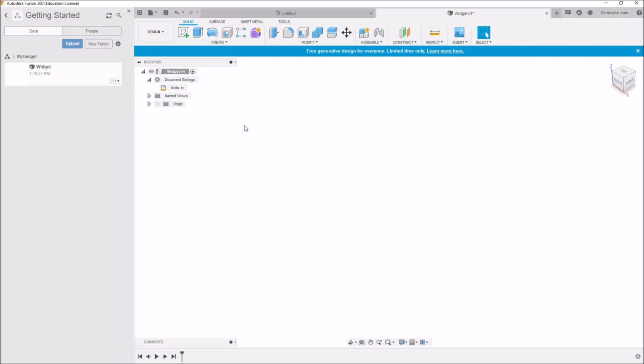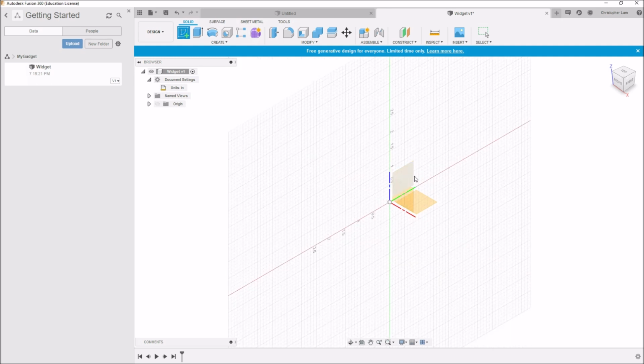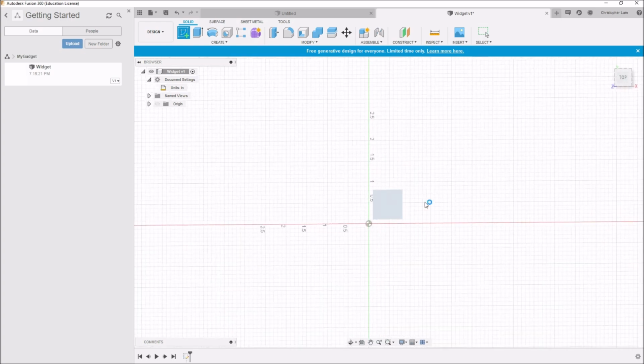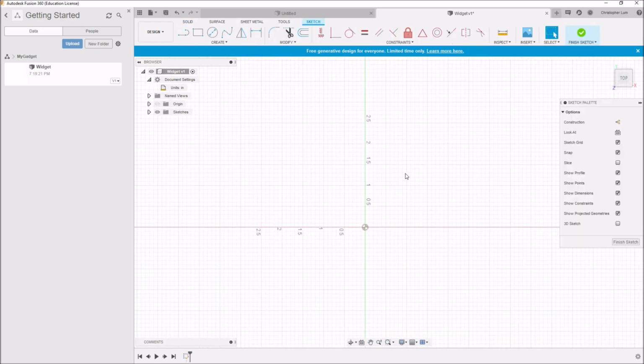Sketching is really easy in Fusion 360. You just come up here to the Create Sketch button, click on that, and now you're going to have to specify what face or what plane you want to sketch on. Since this is a pretty blank design right now, we only have these 3 faces. So I'll just click on this top face. And here we go. It snaps to a 2-dimensional view and we're ready to start sketching.